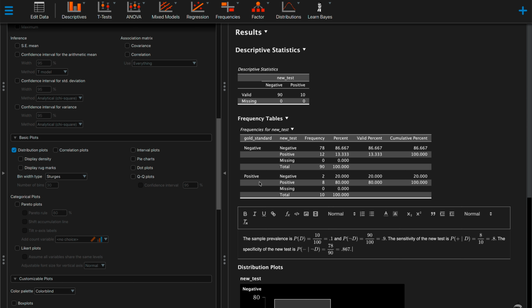And if we look at the gold standard, the positive results, there were 10 out of the 100 participants who had the disease, and that's 0.1. So the sample prevalence of disease here was 10% or 0.1.